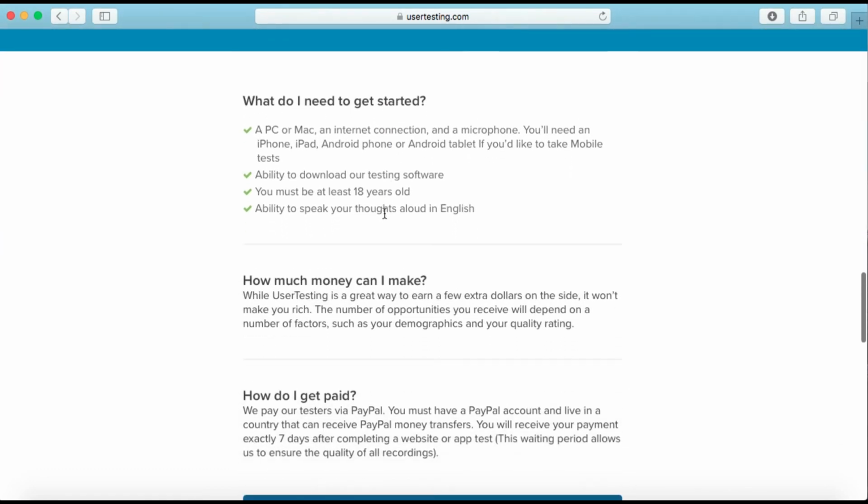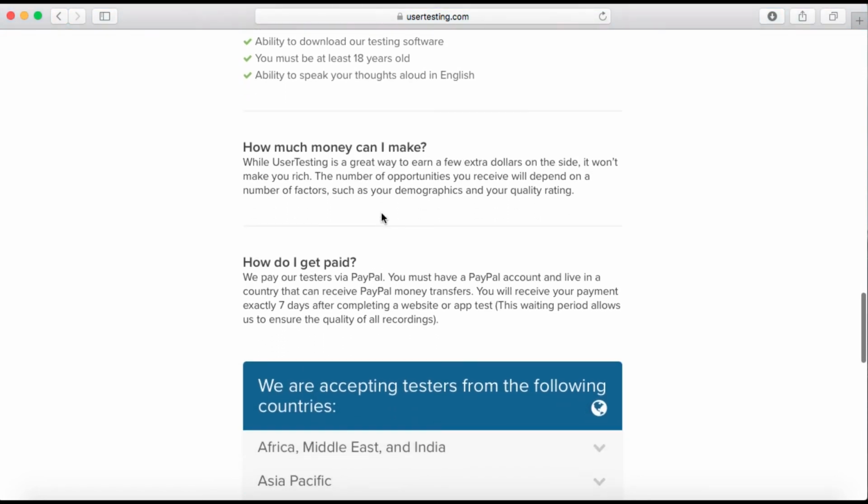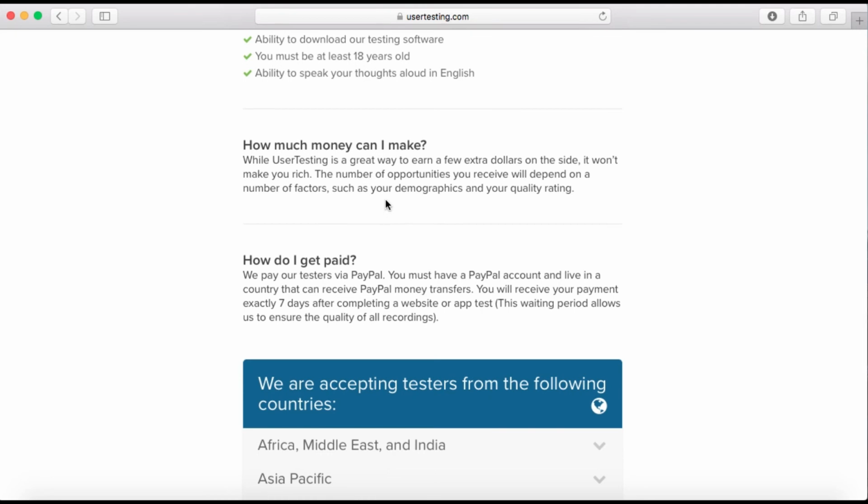What do I need to get started? A PC or a Mac, an internet connection, and a microphone. You'll need an iPhone, iPad, Android phone, or Android tablet if you'd like to do mobile tests. You need to have the ability to download the testing software. Oh yes, you have to download the testing software onto your computer, and it'll open up, and that's what records you when you're doing the tests on your computer. You must be at least 18 years old. You need to have the ability to speak your thoughts out loud in English. They say English, but I have seen tests where you need to be a fluent Spanish speaker or a fluent speaker of another language. But the bulk of the tests are in English.